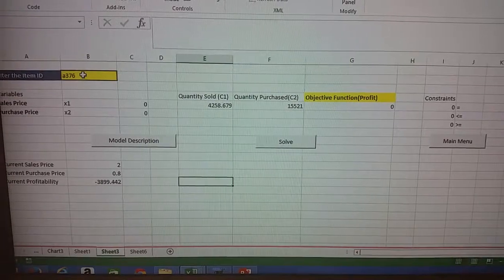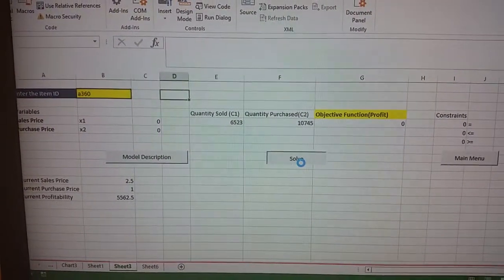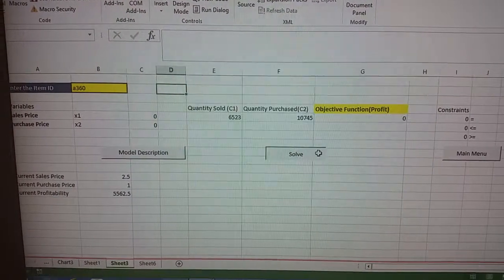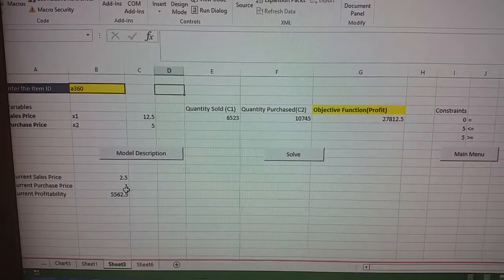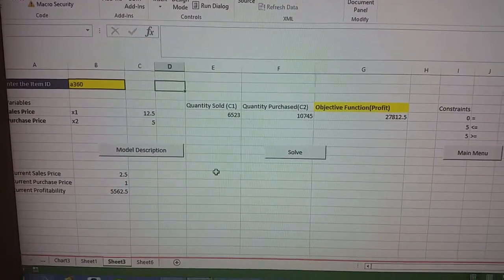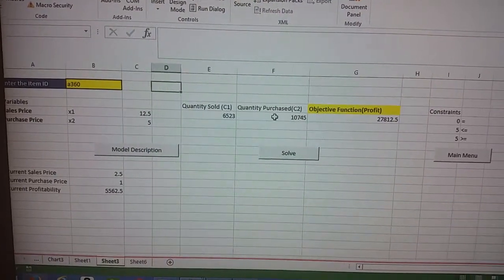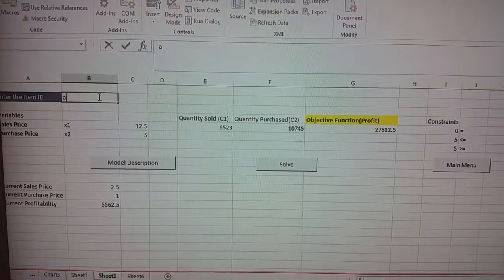So if we go back to main, and we'll finally go to solver, then we're going to calculate a couple of potential profitabilities. So we'll look at A360, and then we'll hit solve. And this will show us the potential profit. You can see it goes up to 27,000 from 5,000, and then it also shows the new price of 5 purchase and 12.5 sale.